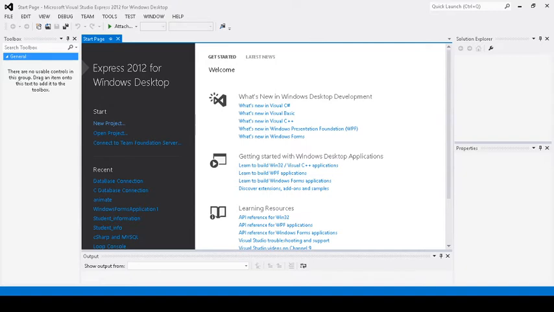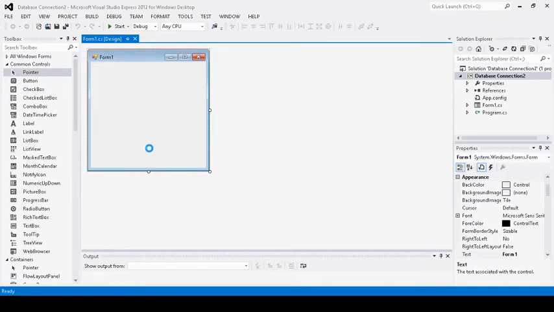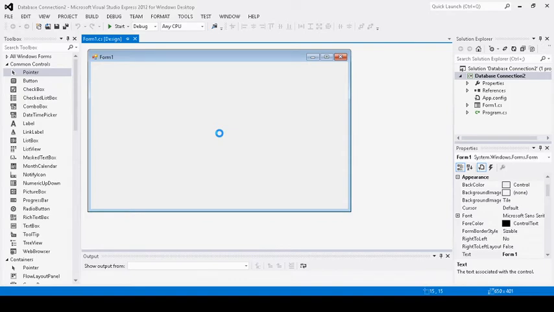Okay, so next, basically we created a Windows form. So this is a Windows form. Next, we have to add references.